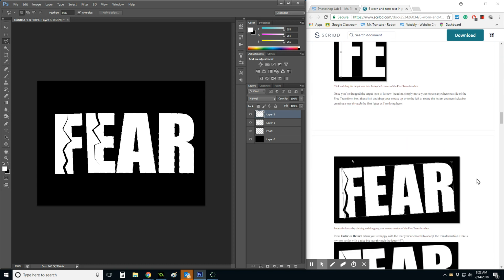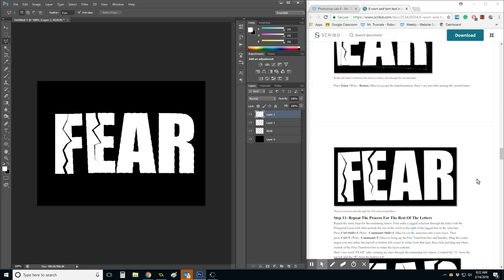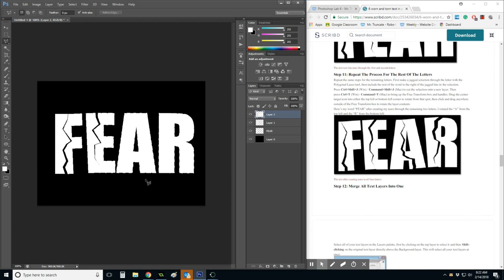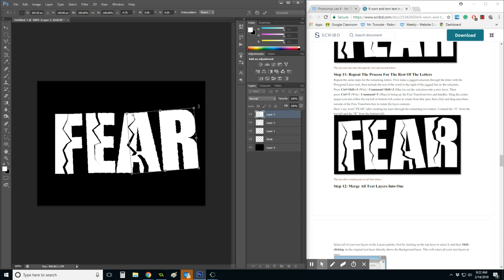Do the same thing for the A. Let's see where they crack the A at. Okay, so they did it like here. So crack it. All right. Have it selected. Control Shift J to copy it on its own layer. Control T. Move the rotation point at the top somewhere. Rotate it like that. I'm going to move mine over just a tad. Enter. Do the same thing for the R.